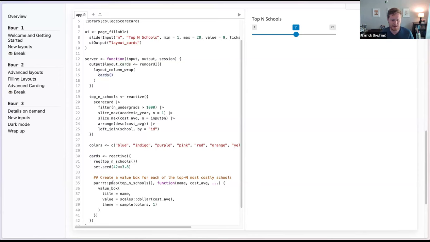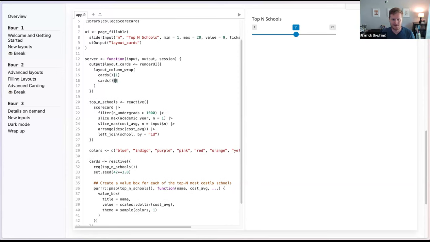So what happens with pmap, it's like map or lapply, is it'll apply this function and then it returns a list where each item in the list is one value box. And there's one last detail that makes this all work that is important, and that's the triple bang operator. So the bang, bang, bang, or three exclamation points. And that's from Erlang, and it's also used in dplyr and a couple other places. But it basically says, take this list of things and just splat it out here into this function. So it's the same as if I had done cards one, cards two, but I don't have to type it all out.